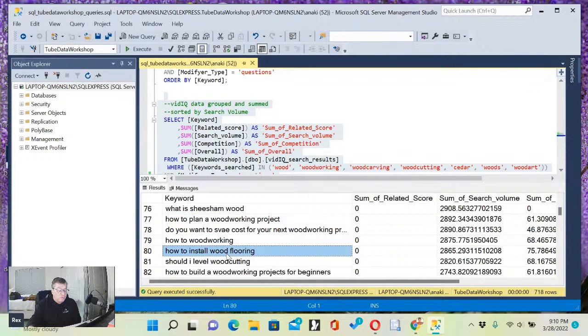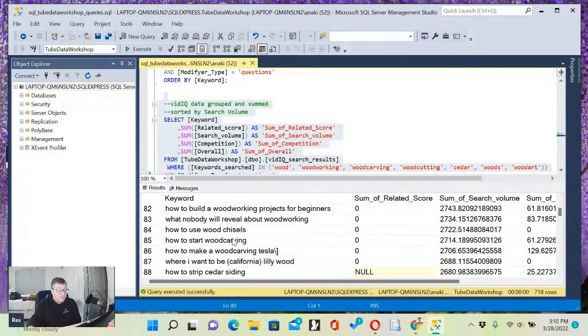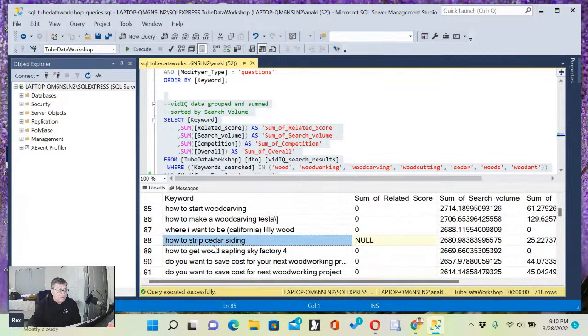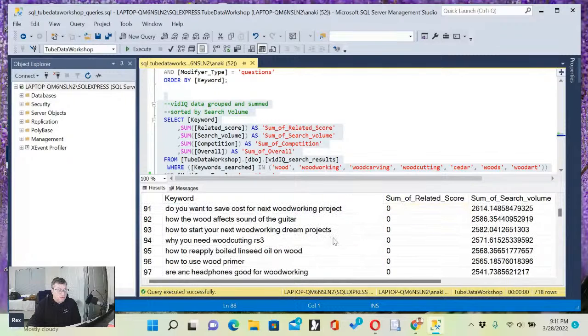How to install wood flooring. Wow. How to start wood carving. How to strip cedar siding. So there you go. Let me make this a little wider. Some really great ones. How the wood affects the sound of the guitar. Linseed oil and wood. How to use wood primer.